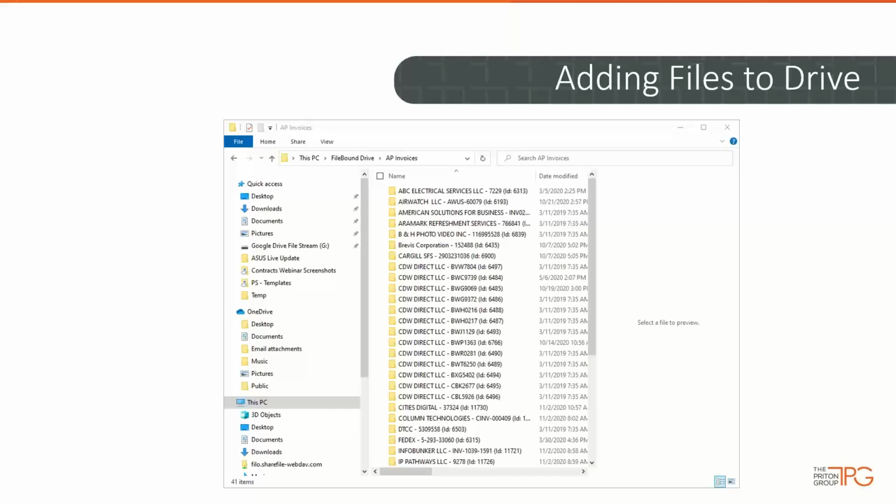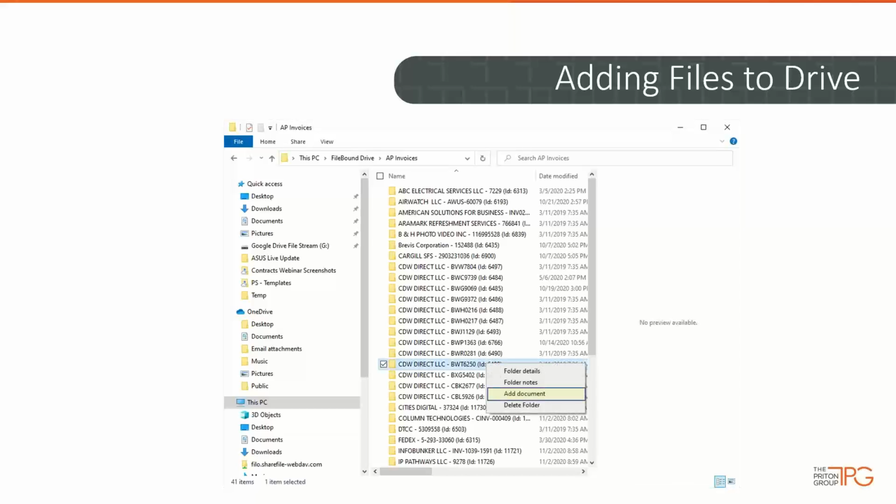If I am at my AP invoices again, for example, and this time I did it on restricted search, so I've got all of my invoices. Again, if I choose my 6250 invoice and I right-hand mouse click at that invoice, I can add a document to it. When I click Add Document, it'll present me with a screen that says, hey, what's your divider? And this time I'm going to select Supporting Documents instead of Invoice.